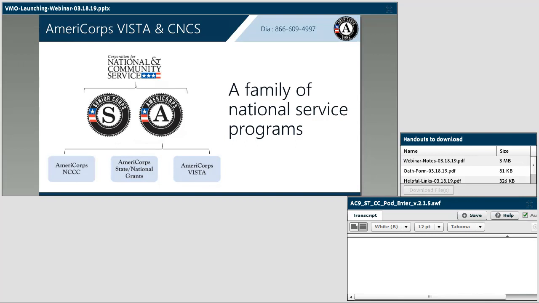And that's in addition to the programs that CNCS manages directly, specifically Senior Corps and AmeriCorps. And within AmeriCorps, you can see there listed AmeriCorps NCCC, AmeriCorps State National, and of course, AmeriCorps VISTA. So you're joining the ranks of over 220,000 VISTA alums that have already served.